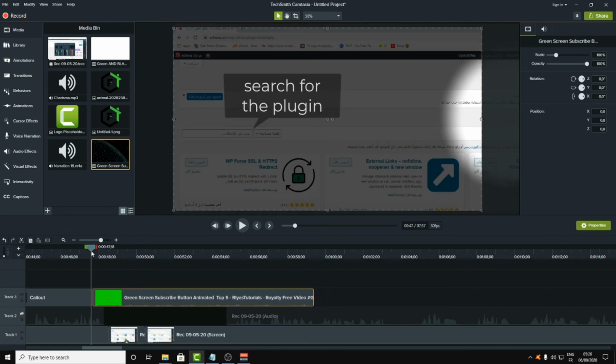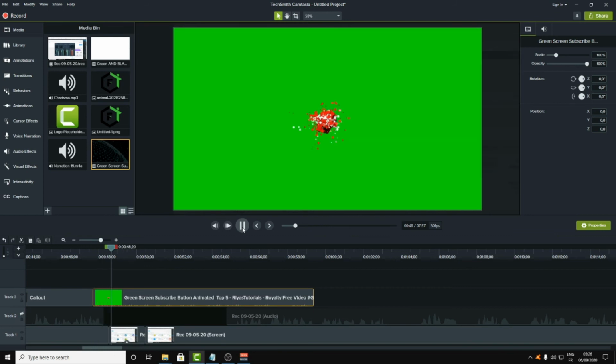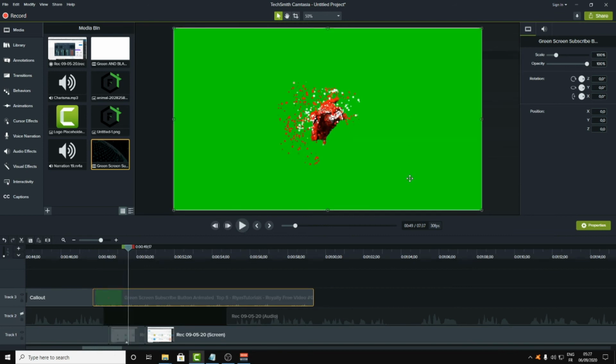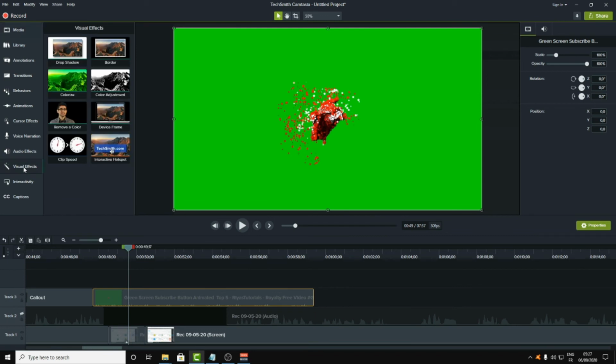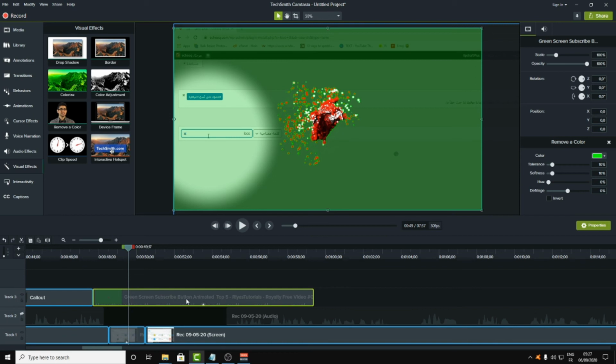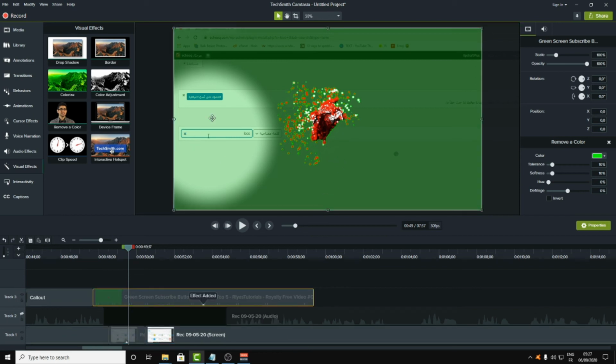And here, guys, I want this button to appear on my video and I want to remove this green screen. So all you need to do is go to visual effects again and drag this remove a color and drop it here, as you can see. And already you see something behind the color was now removed, but you just need to play with those settings to remove the whole color and the effect also.